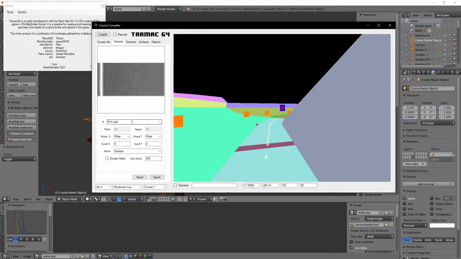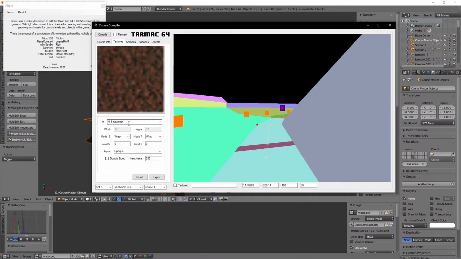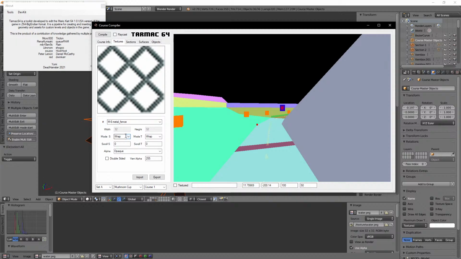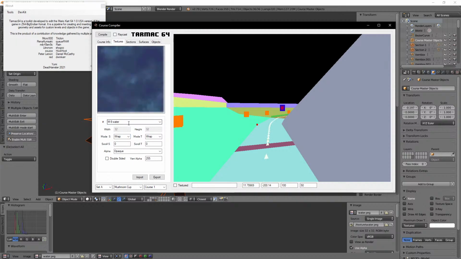Double-sided, road is mirrored, mountain is nothing, fence is transparent, double-sided, the water is moving, 1 and 1, well, let's do 2, I guess, translucent, of course, 150, double-sided as well, because then you can see it from below. The arrow was scrolling 4. Okay, I think that's it, right?